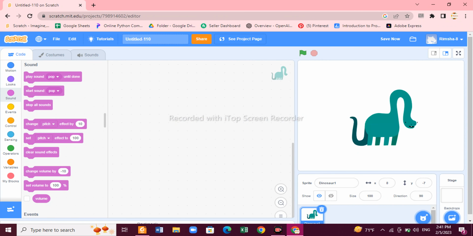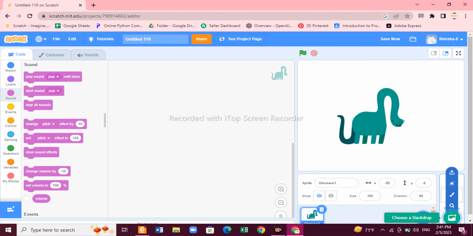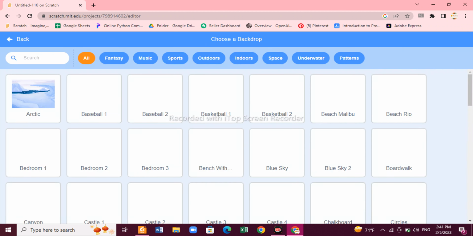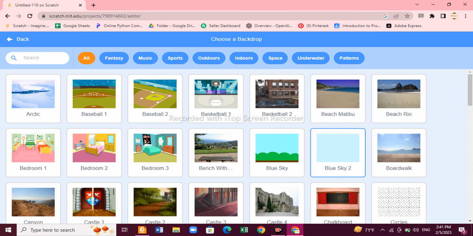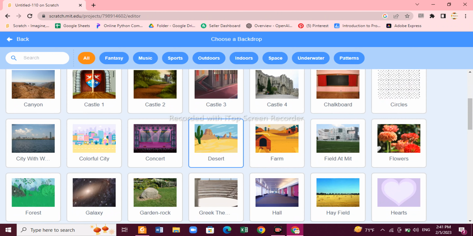Like if I use a dinosaur, I will just click on it and then wait for 1 or 2 seconds and then it will appear. So this is my character. Now I can choose a background for it. Look, the stage is white. You can also change the background of this stage by clicking on this backdrop. Just click on this backdrop button and now you can see so many background ideas for your game.